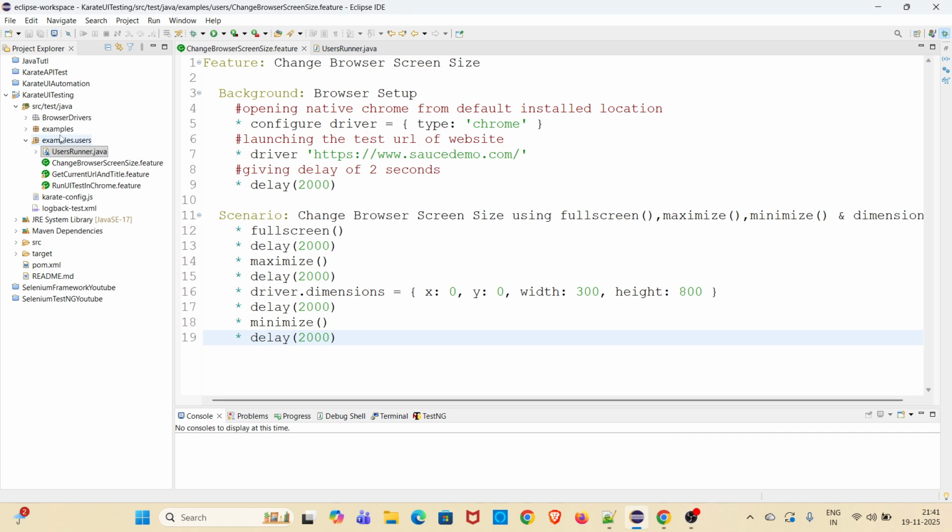I have already opened Eclipse IDE. In the project Karate UI testing, under src test java, there is an examples.users package. Under that, I have already created the feature file for today's demo. This is the change browser screen size .feature.